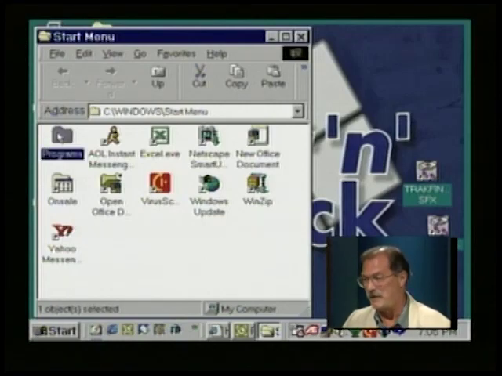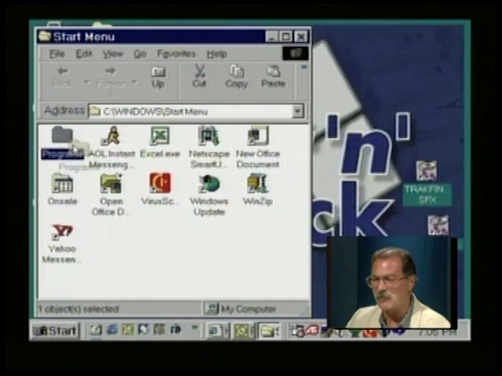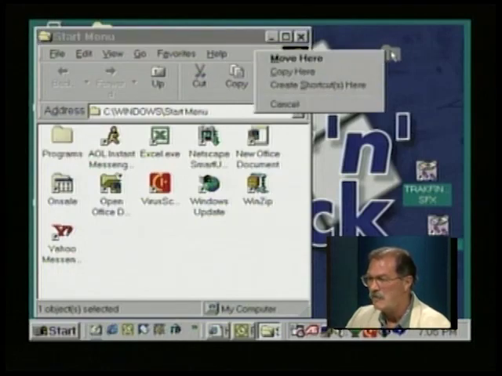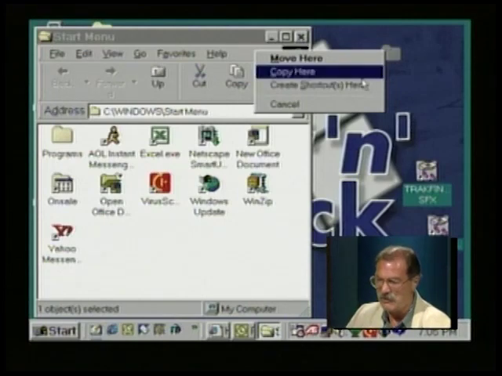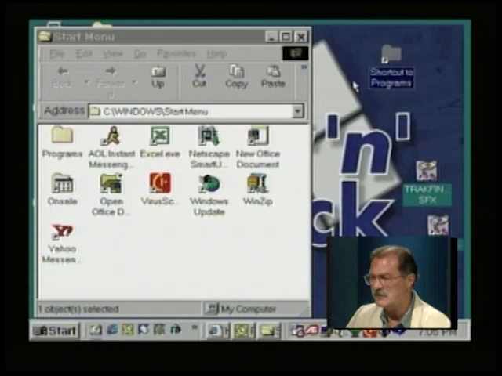You can't see that I'm clicking the right mouse button, but trust me, it is the right mouse button. And drag it out alongside of that window somewhere, and let it go, and you'll get a question from Windows, Move, Copy, or Create Shortcuts. So go ahead and Create Shortcuts, and you'll see Shortcut to Programs.